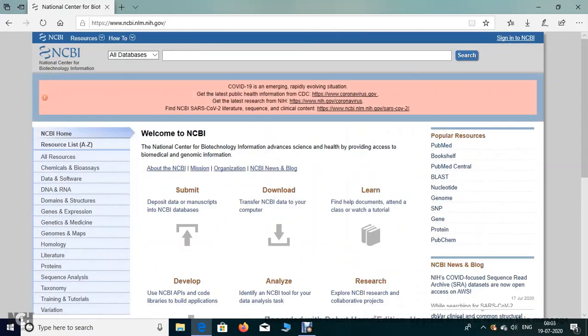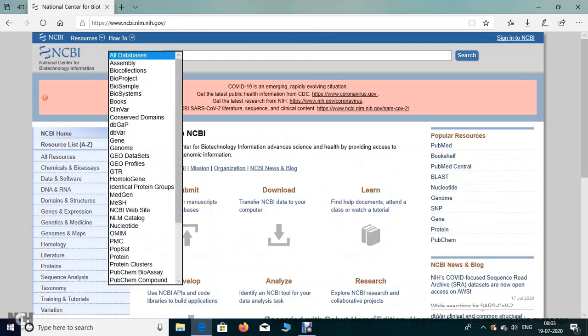See here, this is the interface for NCBI. Here you can see the databases like BioSample, BioSystems, Books, Gene, Genome, Protein, PubMed. You can see here the protein cluster. For literature, you can search the PubMed database. So you can get good literature about medicine and biotechnology.